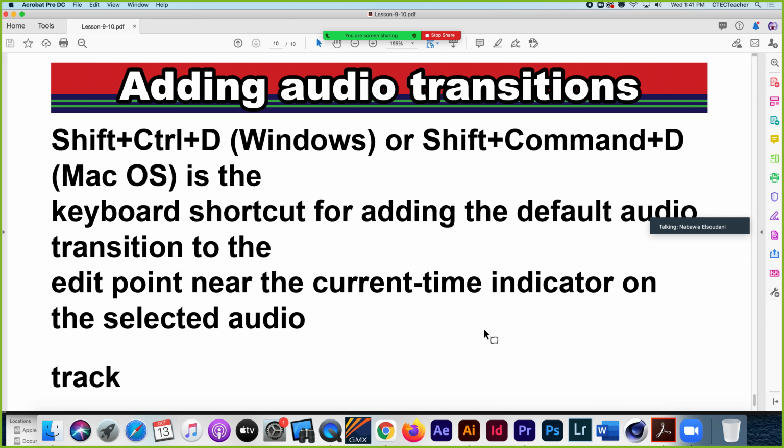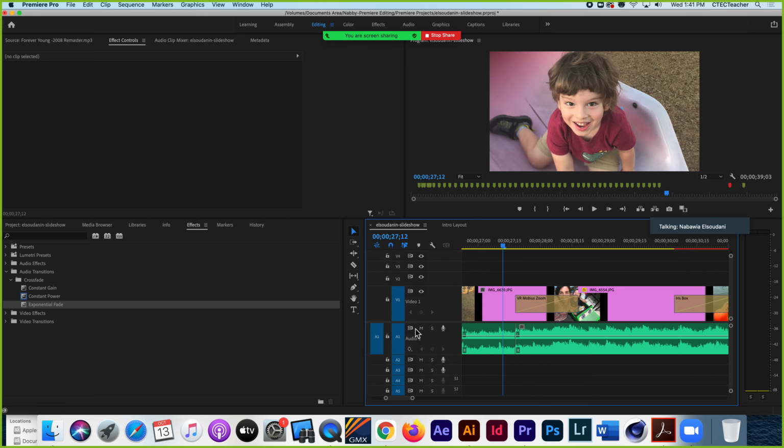If you want to use the keyboard shortcut to apply the default transition, here are the keyboard shortcuts. Shift Control D on Windows. This is for audio. Shift Command D on a Mac. So let's see how that works. How do you apply that? So I'm on a Mac, so I would use Shift Command D.